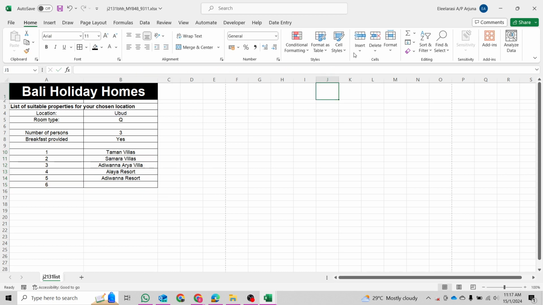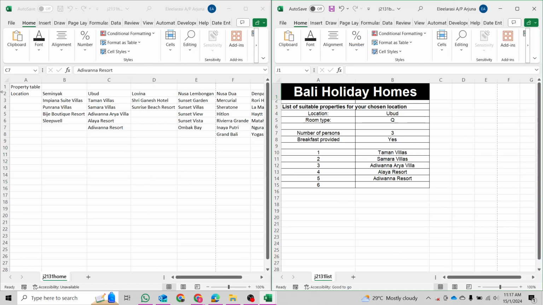So I'm gonna test now. So we have Lovina. So I should only have two properties. So we have Lovina. So, see? Only two. Okay, let's try with something that has six properties. So this one got count six. Nusa Dua. So we got six properties. So this is the function that you should be typing.